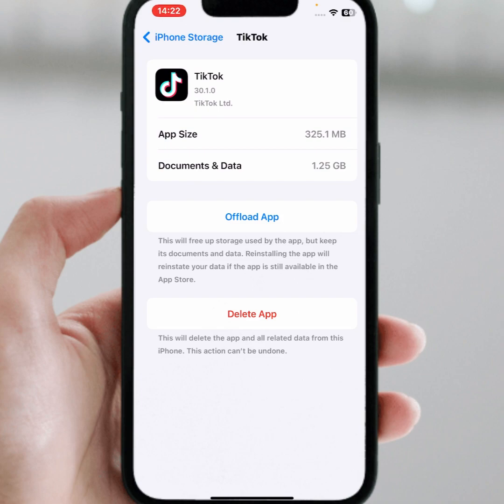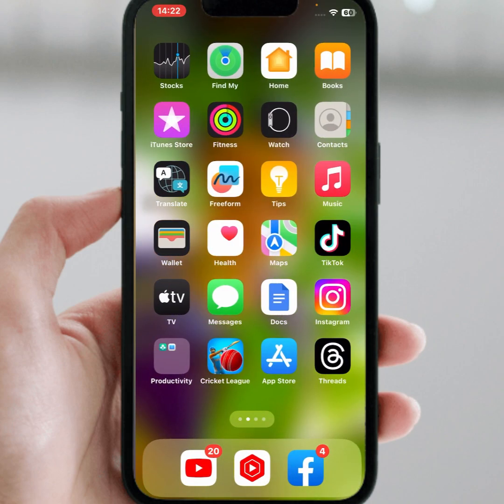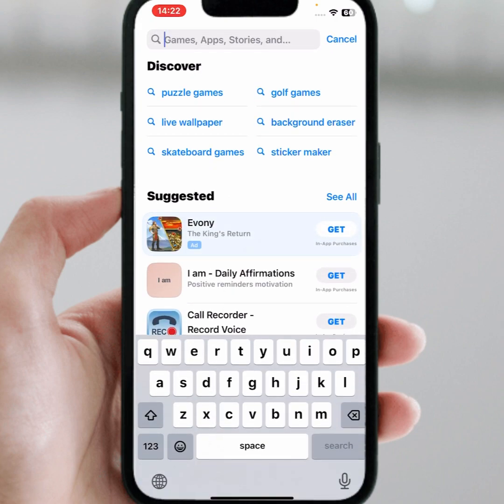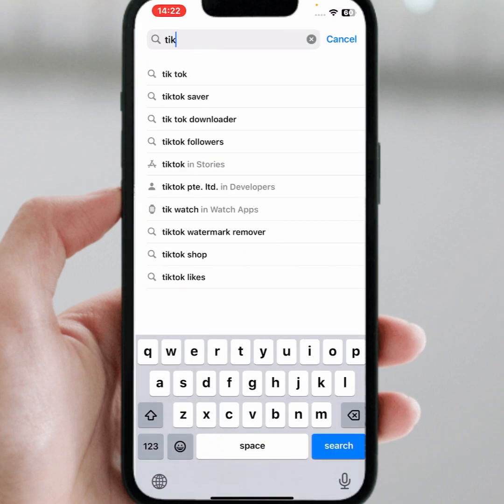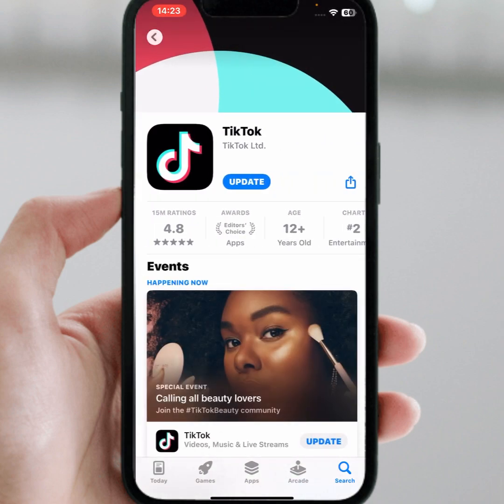If the problem is not fixed, then go for the last method. Go back to your home screen and open your App Store, and from here you search for the TikTok app, tap on this and make sure that you update your TikTok app, and after updating your TikTok app, I hope your problem will be fixed.